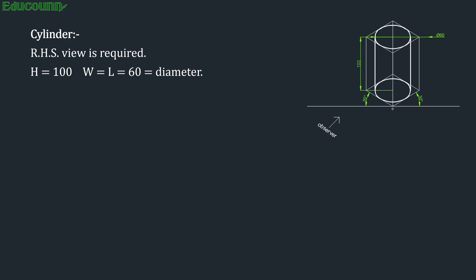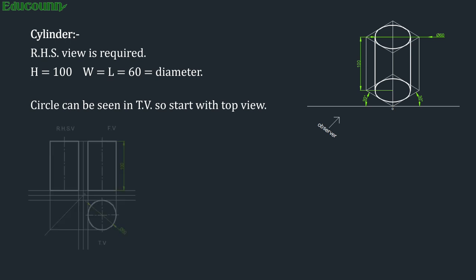Now, whenever you are drawing a projection of a cylinder, a circle is seen in the top view. As you can see in the figure on the right, in the top view you are going to see the circle. So, always start with the view that has a circle. So, we have to start with the top view in this drawing. You can see the solution of this problem, that is the cylinder. So, now we are going to start with the top view.